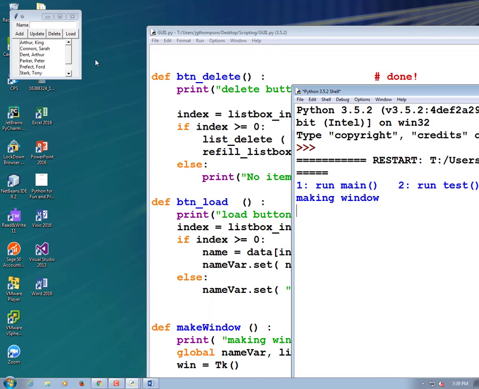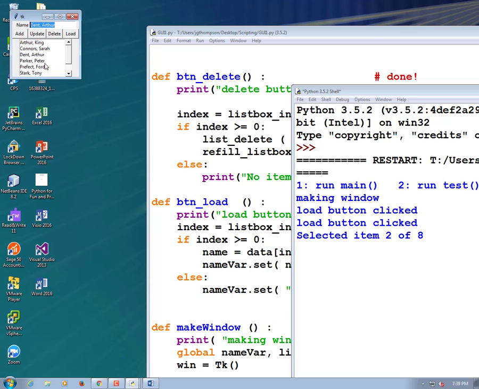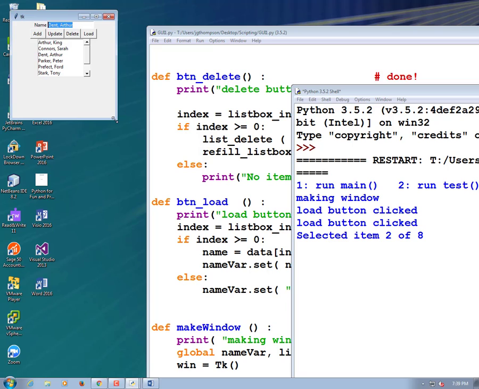So making the window, we're going to click load, but nothing is selected. It says no data selected. So I'm going to choose Arthur Dent and click load, and it puts Arthur Dent's information right there. Now, presumably, this would have a lot more information than just a name. There would be other information that we have loaded from a file or whatever, ages or classrooms or whatever.